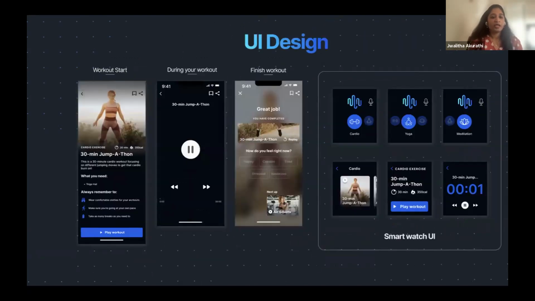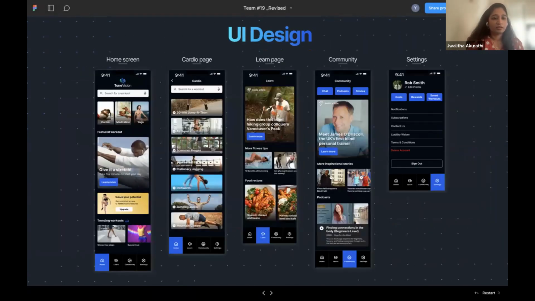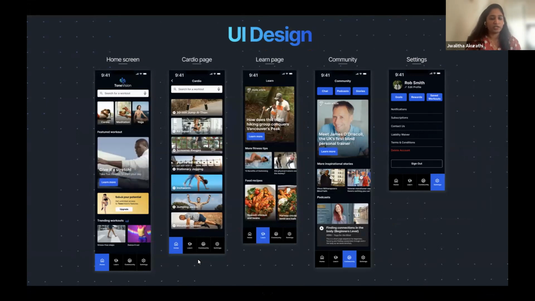So here in our pages, we have a bunch of categories listed in our UI screen. Based on the research, most of our users concentrate on physical wellness and also on mental wellness. So we broadly categorized into 3 different categories: cardio, meditation, and yoga.